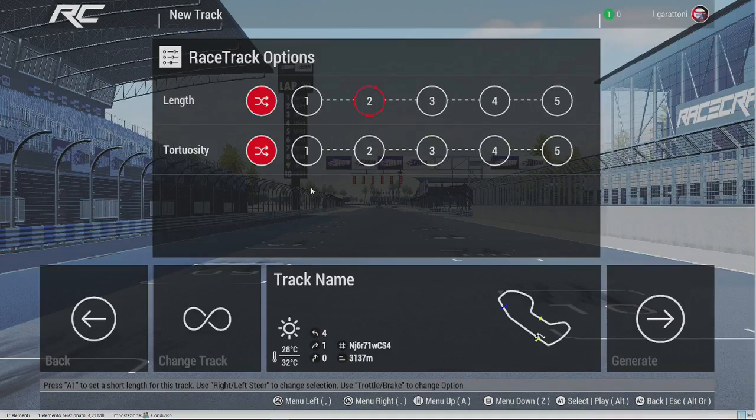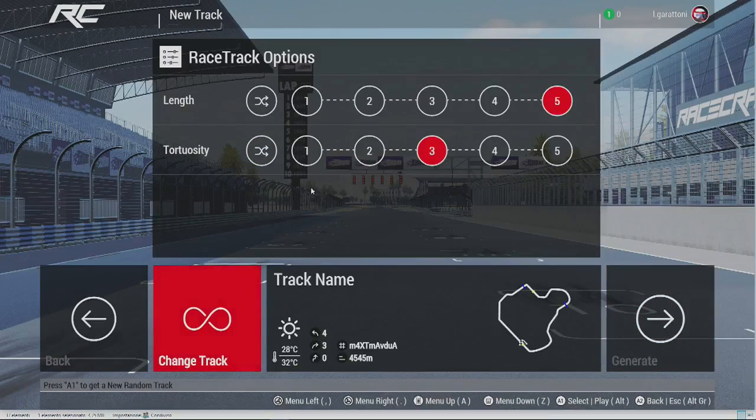game. As you can see right now, you can change the length and the tortuosity of the track. So if I change the parameters, you see that the game generates a brand new track every time. So you can maybe see it on the below map. Yeah, exactly. So this is going to be exactly the track in your race. You can set, for example, a very long track with medium tortuosity, and then you can go to change track and generate new tracks based on those parameters.